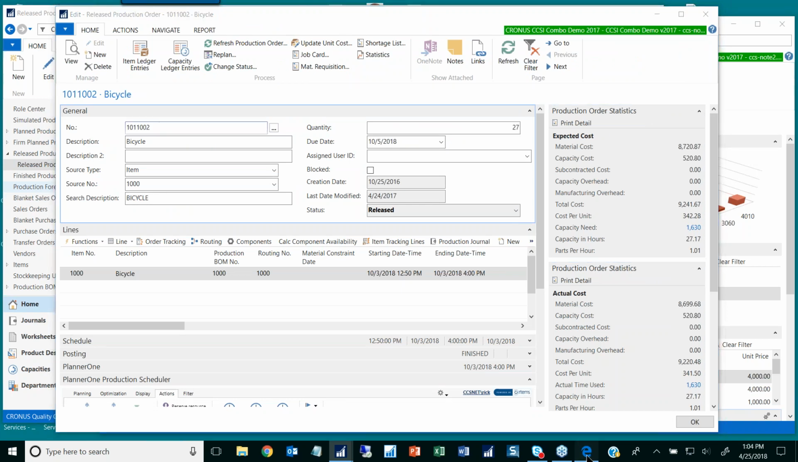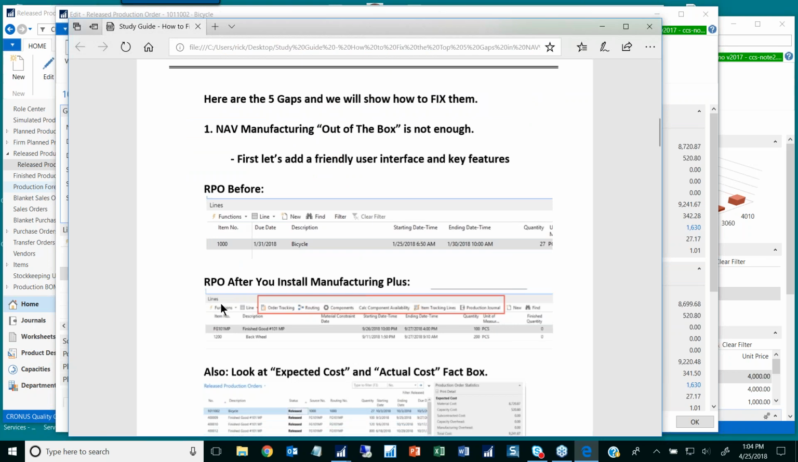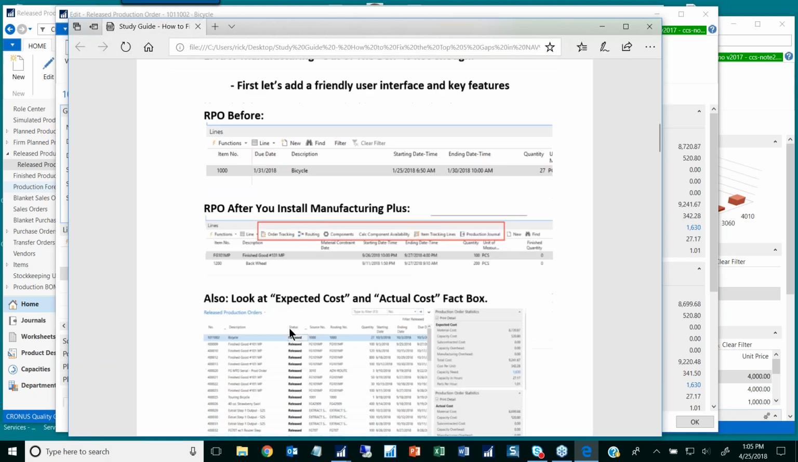Let me go back to our study guide for a second. Okay, so notice, and I wanted to put a printout in your study guide as well. And I've put in here too, you'll see everything is there. Order tracking, routing, the components, the component material availability, the item tracking lines, the production journal. All these things that you get to on a regular basis are just instantly available right here on screen. So it's so much easier to maneuver in the system.